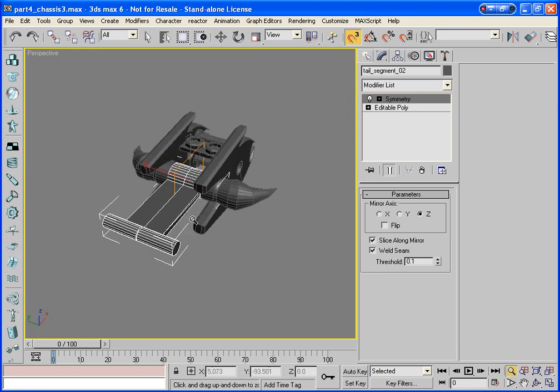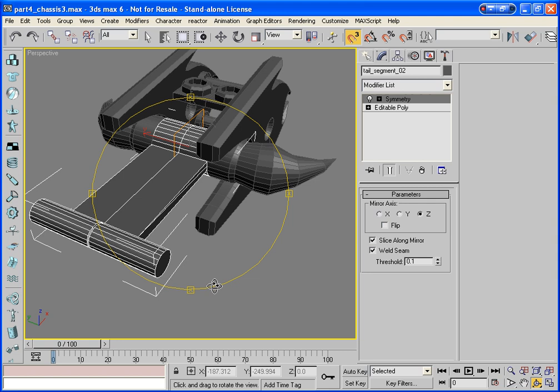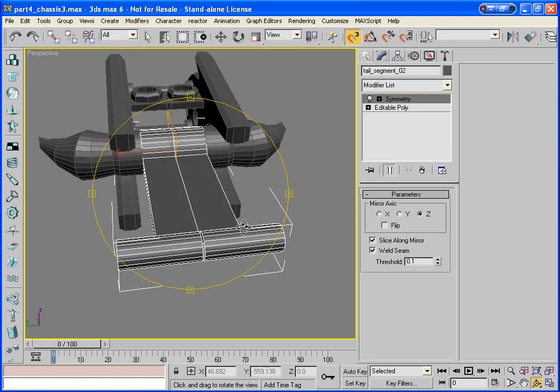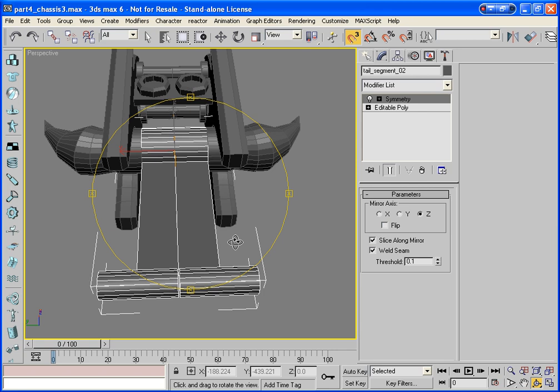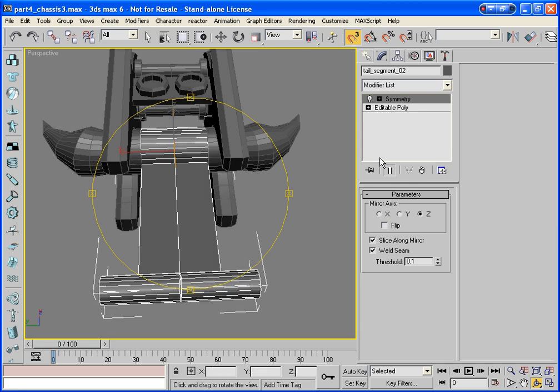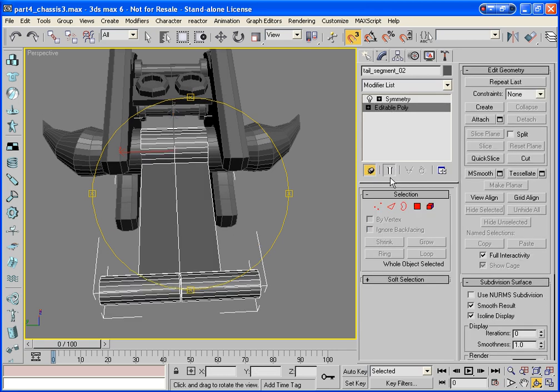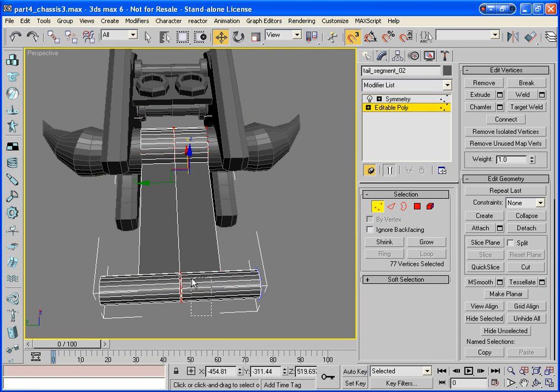Right. Now if we look, there's a bit of editing that needs to be done just about there. So pin the stack, show the end result. Just going to move these ones across a bit. Now if you look, the problem is we're also affecting this back one here, so I've got to be careful when I do this.